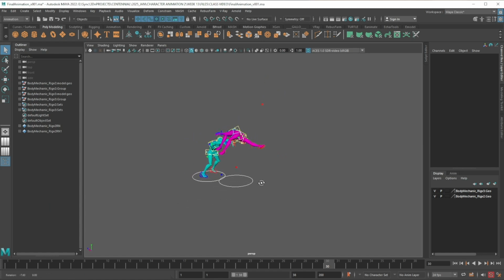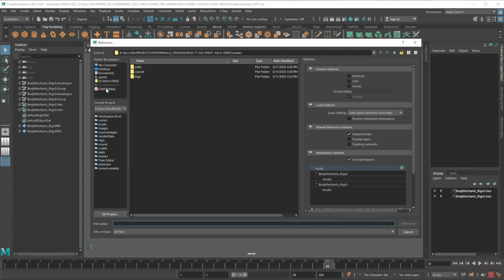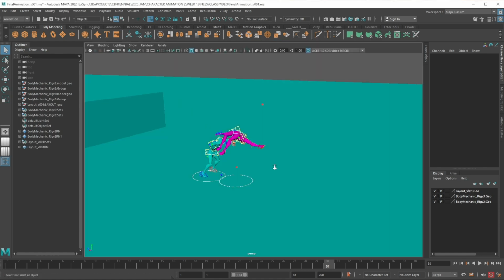Okay, so first thing I'm going to do here is bring in my layout. I'm going to go to File, Create Reference. I'm going to that same folder, and here are my files. What I want to bring here is the layout. So I'm going to create a reference, and here it is.